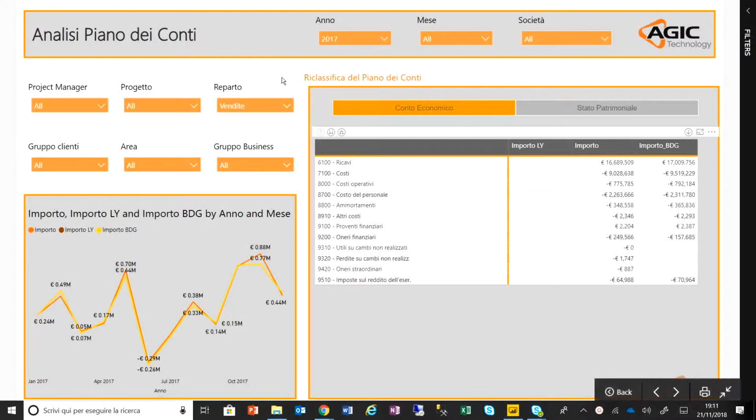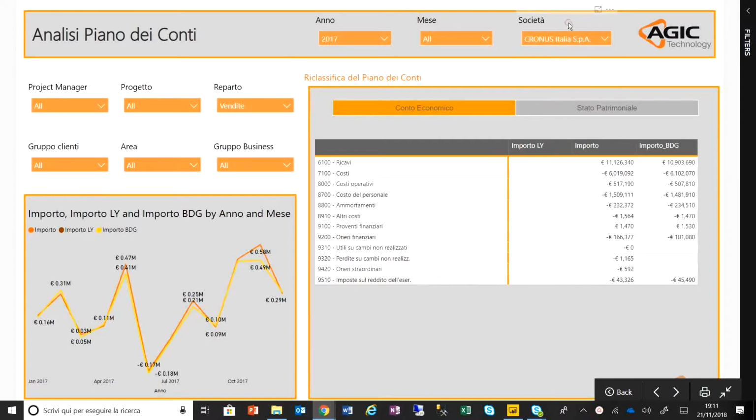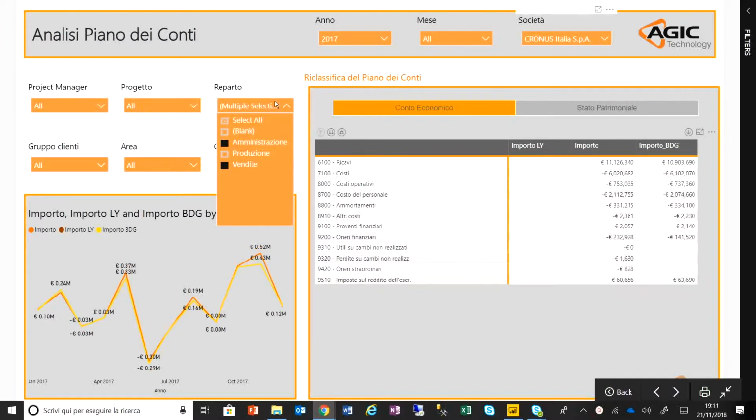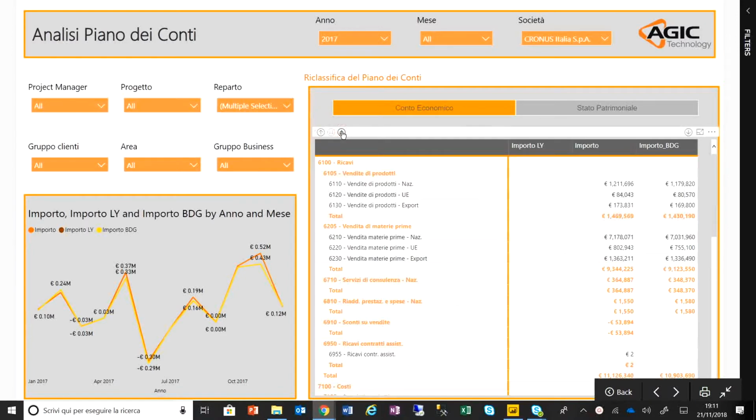The same type of analysis can be realized on the entire chart of accounts in a further dedicated report page. You can navigate the various levels of the chart of accounts through drill down or drill up and filter the metrics for the size of your business, such as a geographic area or departments.